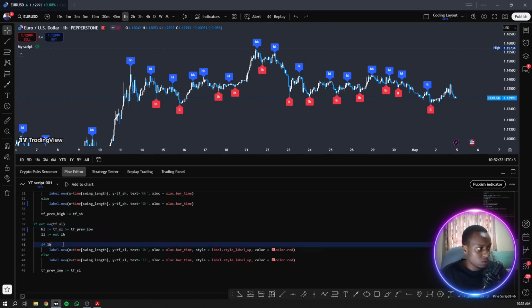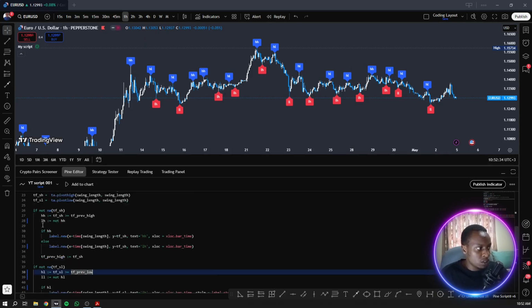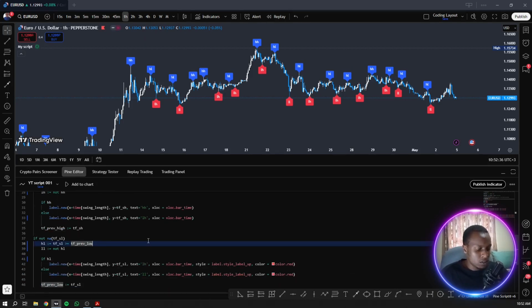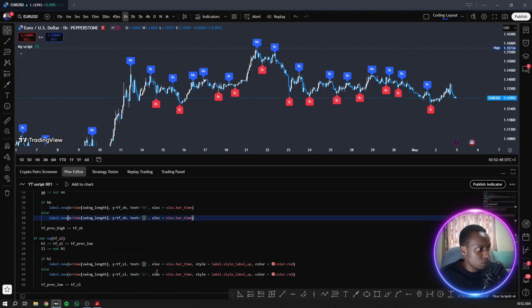So high, low, low. So this is checking the lows, this is checking the highs. So let's run that. Yeah, and you can see you have better structure. You have higher high, lower high, then you have a lower high. No. This should be lower high, and this here should be higher low.